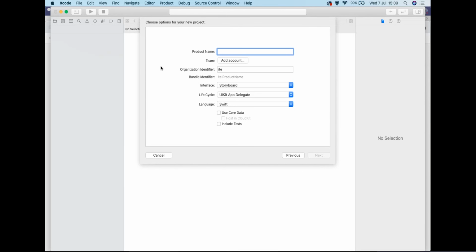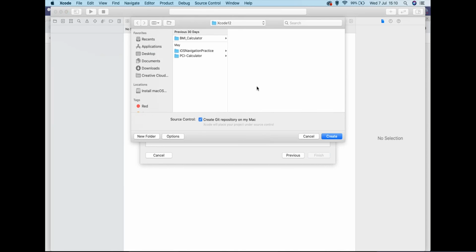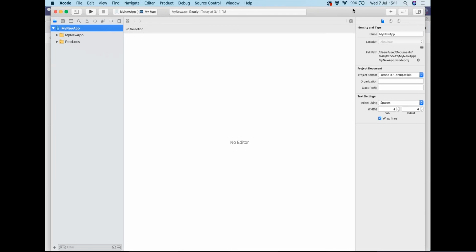Then let me go through the same usual steps and give it a name. So my new app, let's say storyboard, Swift, UIKit. Okay, fair enough. The rest, just leave it for now. And let me create the app. So now I have created my app. I put it inside this folder, called Xcode 12. I hope the Xcode launched correctly.